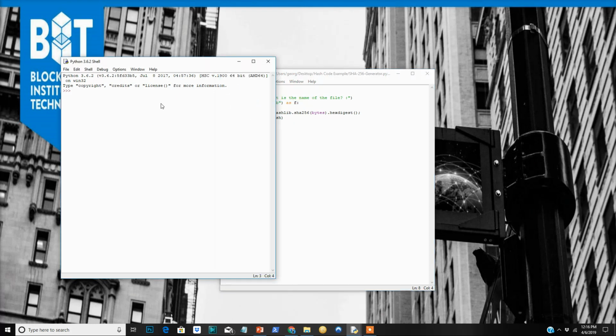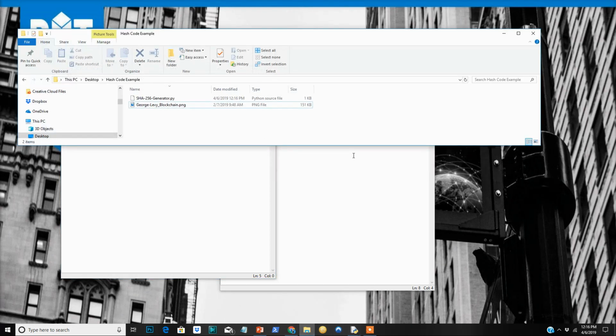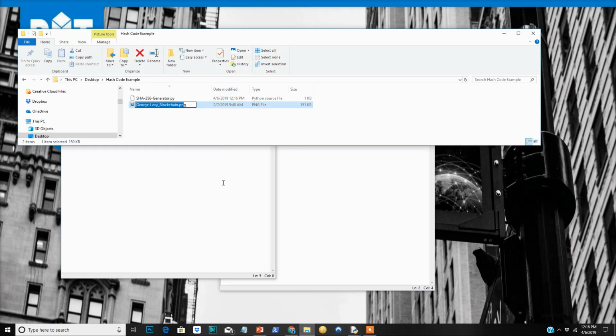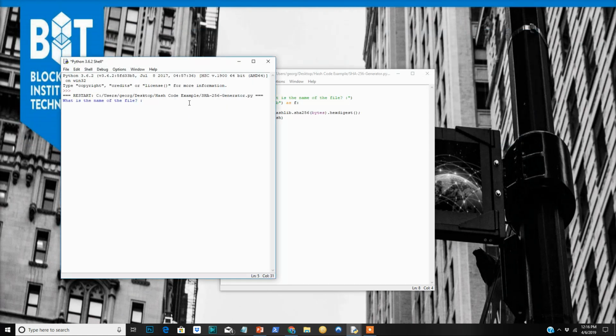So we're going to pop open the shell. This specific shell is going to then ask us for the name of the file. Let's go to the file we got, and let's get the name of that file. So I'm just going to go ahead and get it, including the PNG. And I'm just going to hop in here, pop it in, and let it do its magic. And what you see is we get exactly the same cryptographic hash we had before.